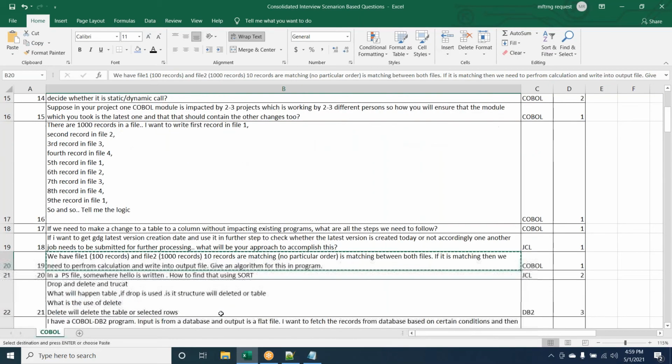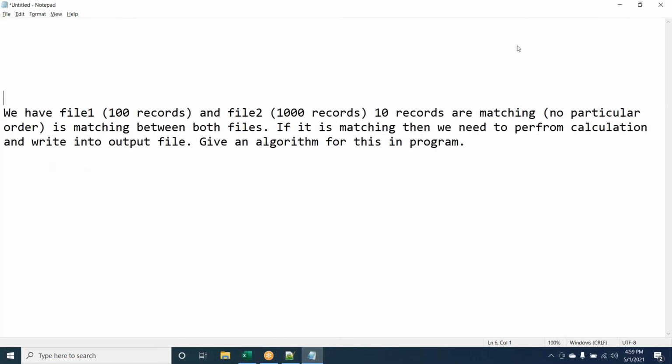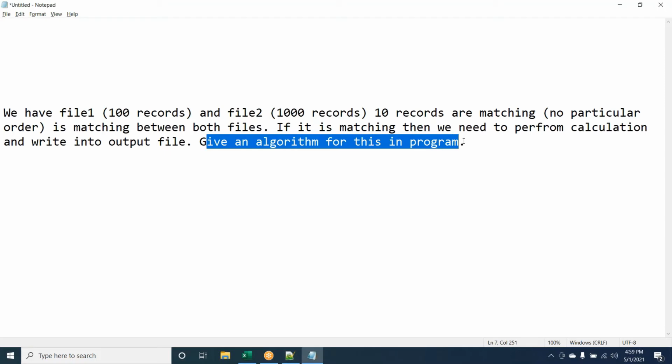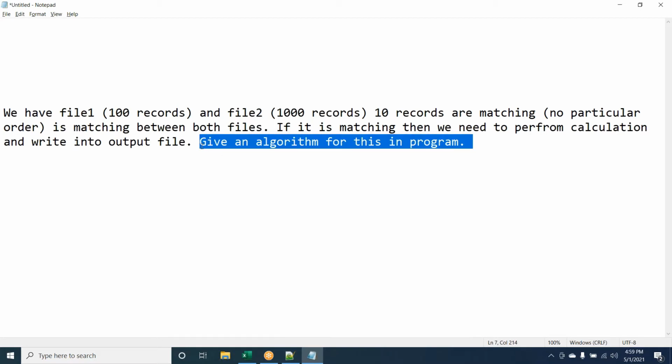But it is asked what the logic in the program should be. Join keys is in sort, right, in JCL. So how can we do it in COBOL? The only thing they mentioned is both files are not in sorted order on some key. There is a keyword I forgot. You have to give a keyword if the file is unsorted. First it will do the sorting, then it will do the matching.